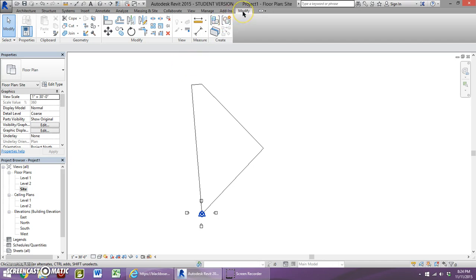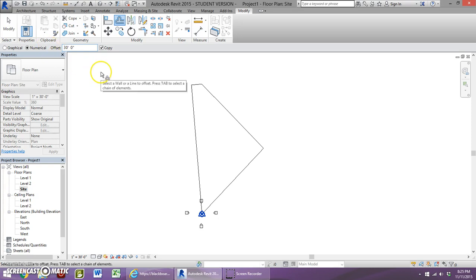So we're going to click the Modify tab. We're going to go to the Modify panel and click the Offset icon. We want a numerical offset of 30 feet dimension. And we want to make sure we uncheck Copy because we don't want to make a copy. We just want to offset the line that we drew.